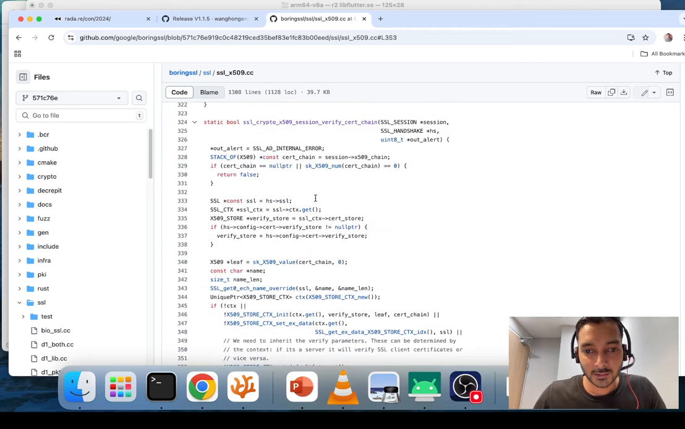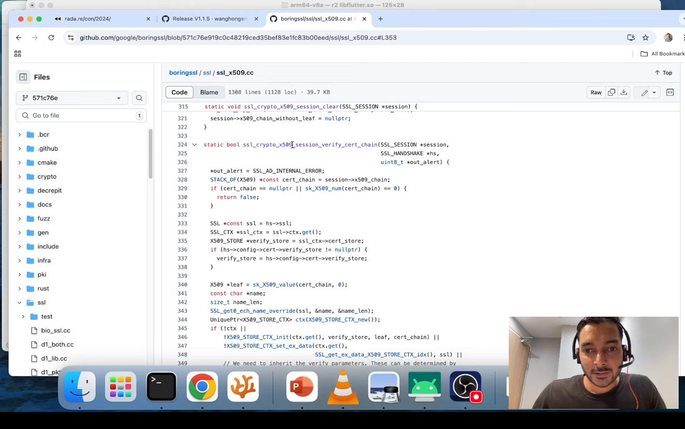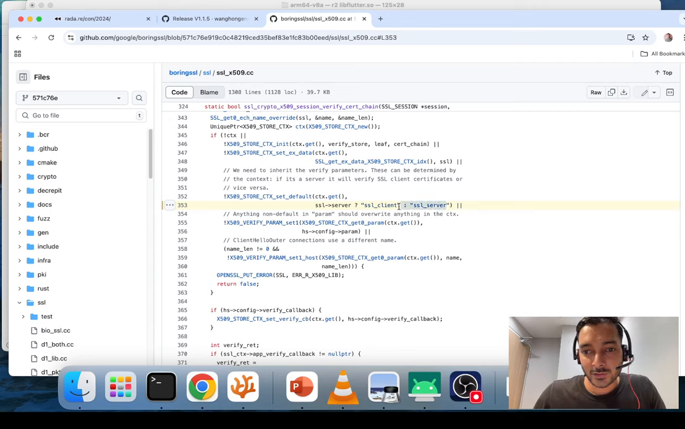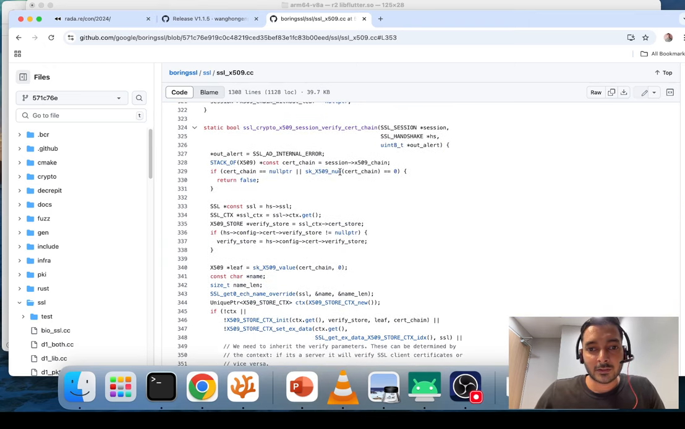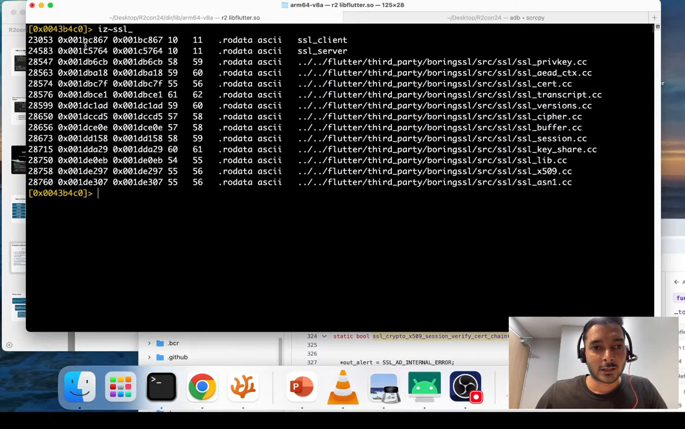Let's analyze this function and see if we can match the things in the binary. So it's a session verify certificate chain function, which includes both the strings we got from r2. As this function is responsible for checking if the certificate is valid or not, as Flutter doesn't trust the system or user certificate, if we manage to find this function in the binary, we can change the return value. So let's jump to this string.